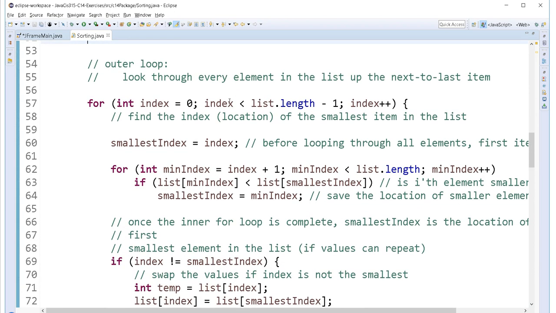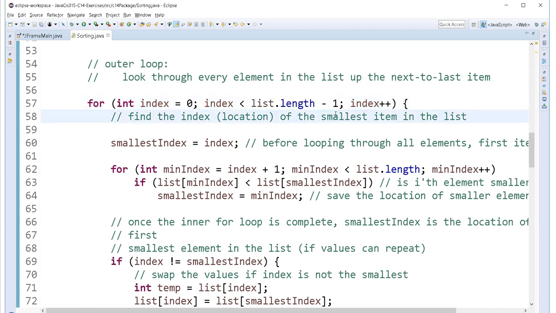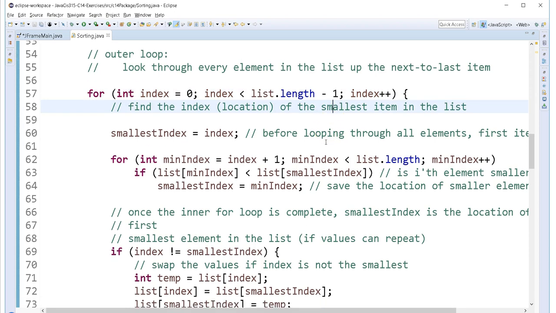In my selection sort, what I do is go through the entire list. This is why the selection sort isn't terribly efficient, because I'm going through every element in my list all the way to one before the very last element. Notice it's less than list.length minus 1. For the very last element, I would go up to less than list.length. So I'm going to the second to last item in the list.